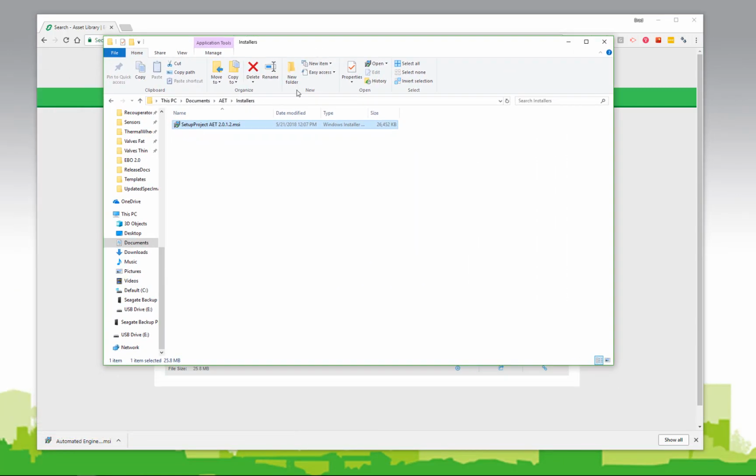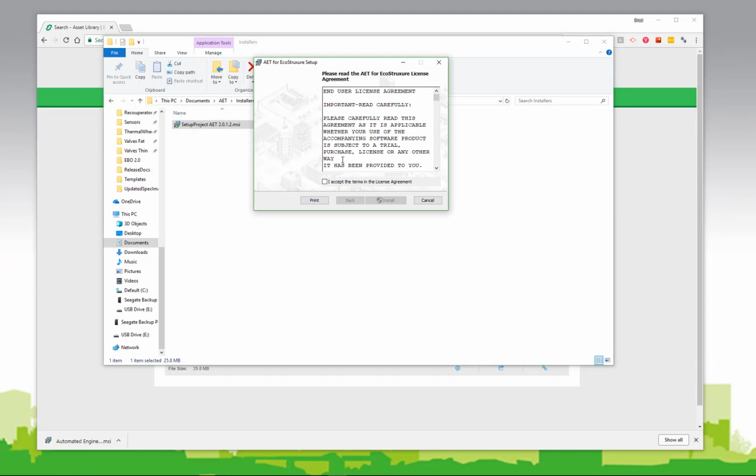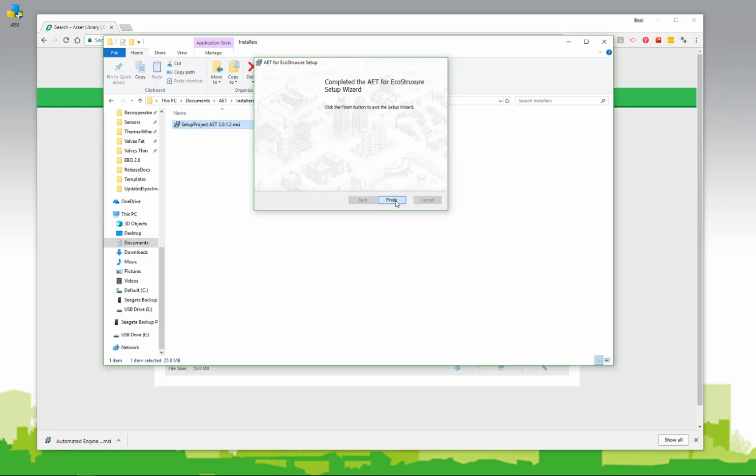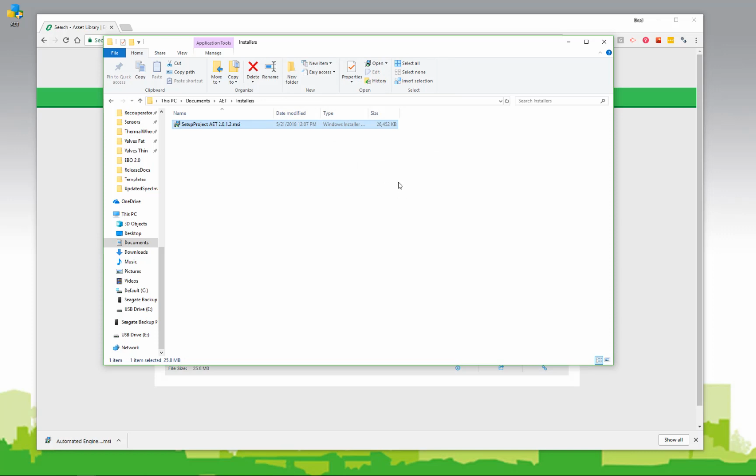Once downloaded, we can simply navigate to the download folder and find the installation file. Simply double-click on the installer and the installation process will begin. Of course, there's a license agreement that you have to accept, and then click the Install button. Based on your Windows settings, you may have some additional prompts to walk through. It won't take long and the AET will complete the setup. Once it's done, you'll see the completion wizard and you can simply click Finish. Now the AET is installed on your computer.